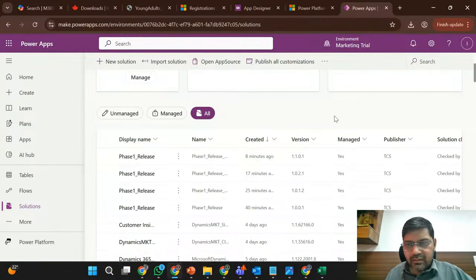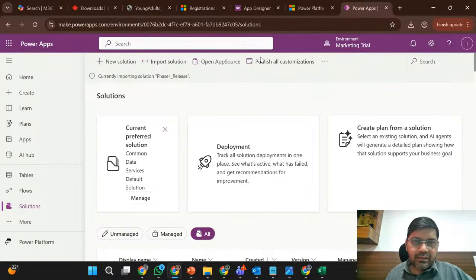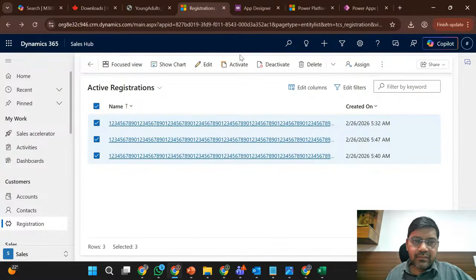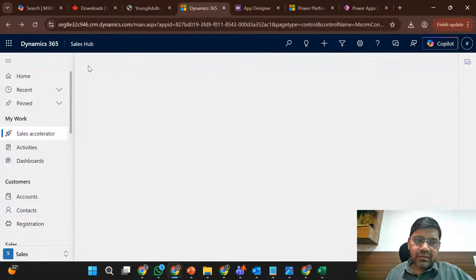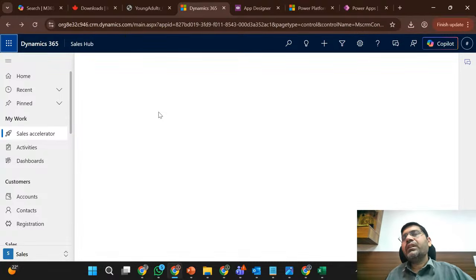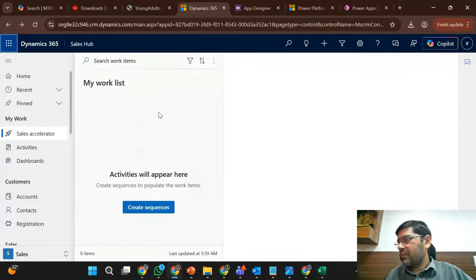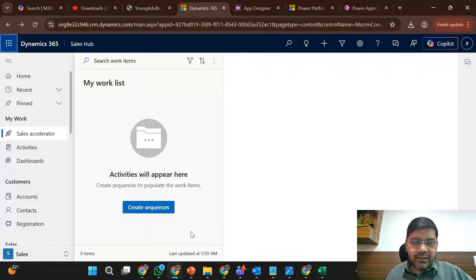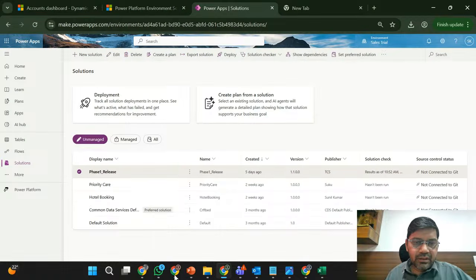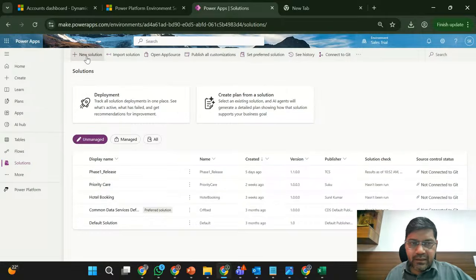Okay, so here in the front end, there is no change even if we are using import export, manual import export. Even from a source solution, even without choosing this one, what we can do, we can create a new solution.